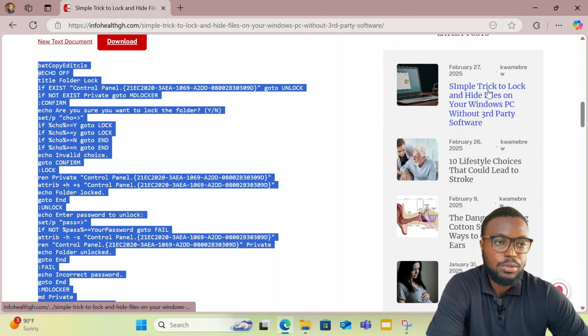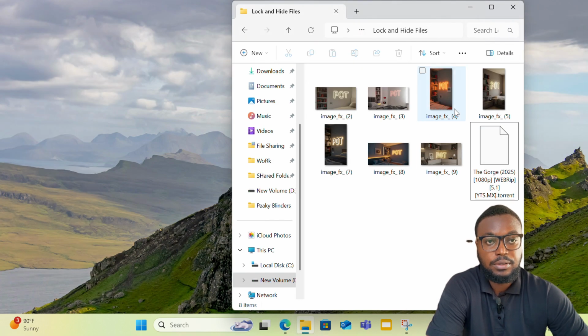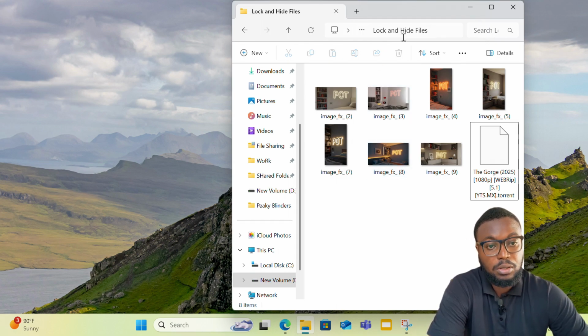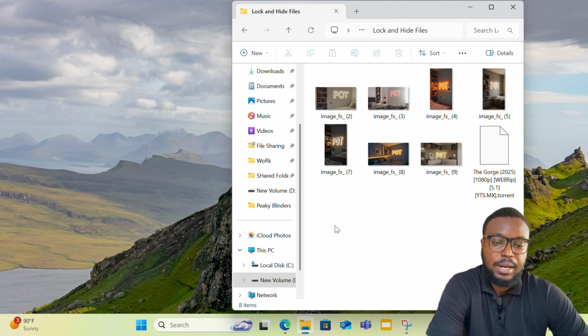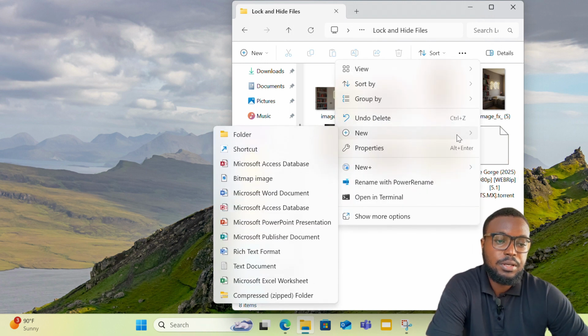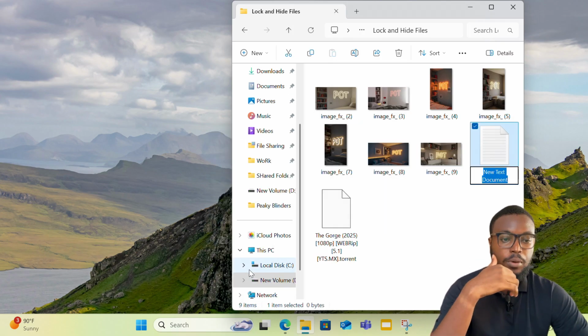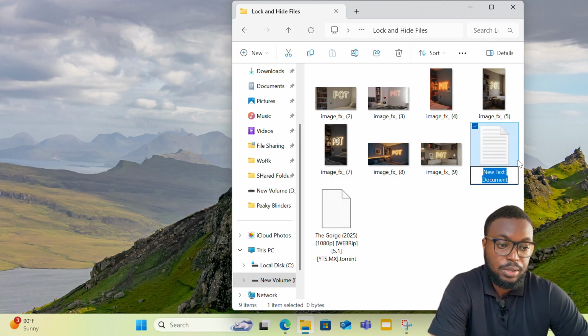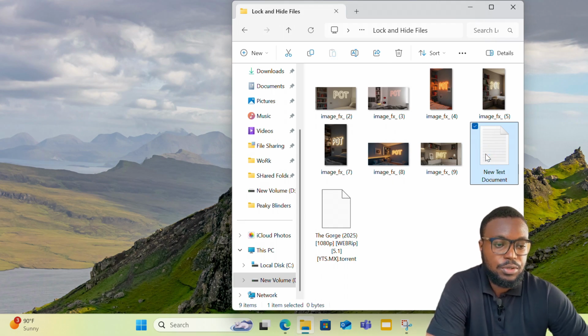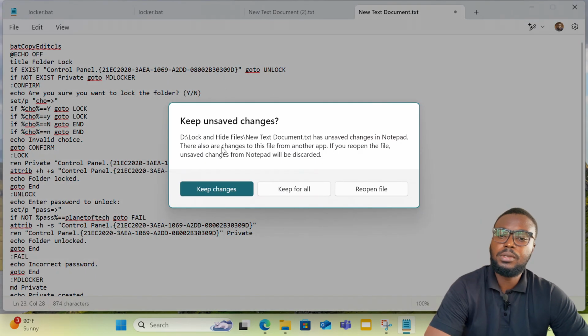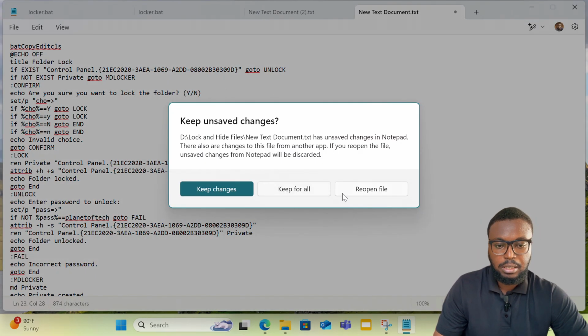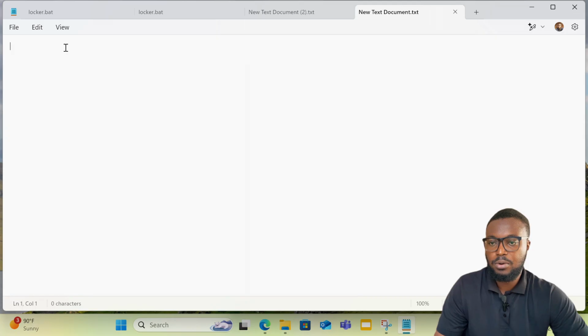Then you go to where you want to be locking or hiding your files. You can do this anywhere. For me, I've created a folder just for demonstration purposes, called lock and hide files. Then you right click and you open new, then you select text document. Once you select text document, you can choose to rename it right now or wait until later, but we'll do that later. So you just open it and then you paste the code that you just copied.